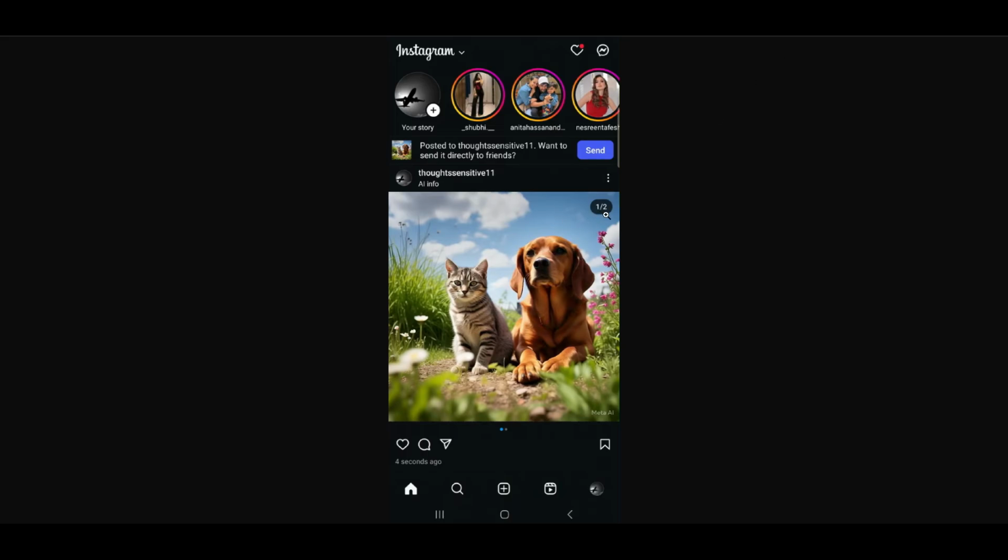And just like that, your updated post with the extra picture added is now live, all without fully deleting the original version. It's a simple workaround, but extremely useful if you ever forget a photo or want to expand your post later on.